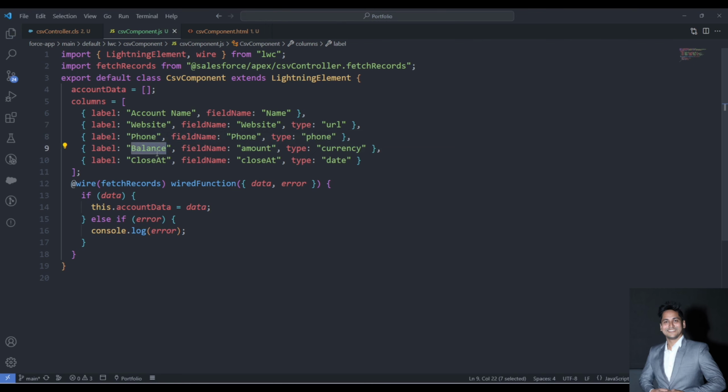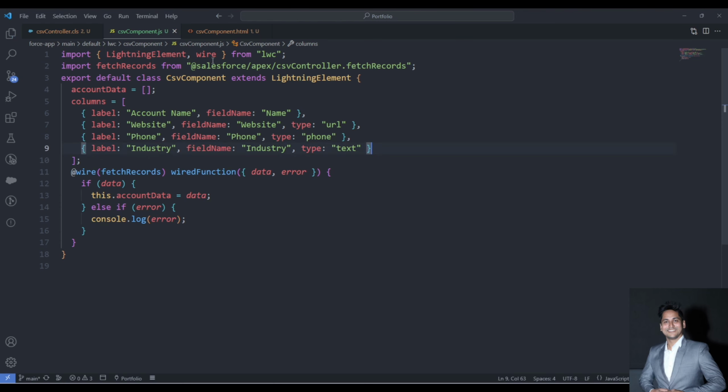Another thing that I want to display here is the industry. Again, for industry, I am putting the field name as industry and the type will be text. In case you don't define any type, the default type will always be text, right? So let me go and remove this. So my component is ready.